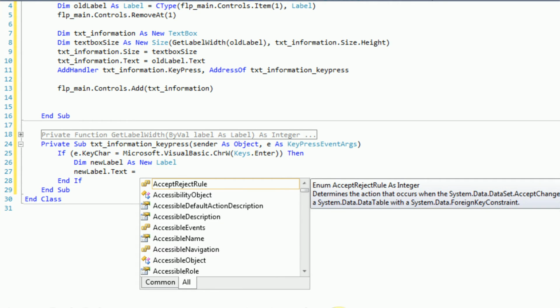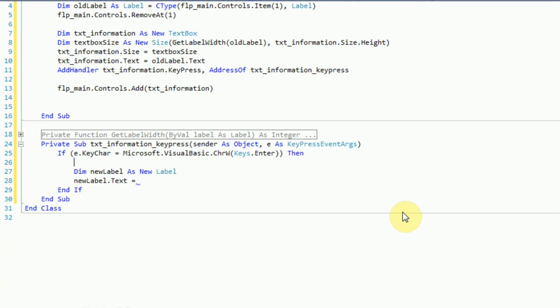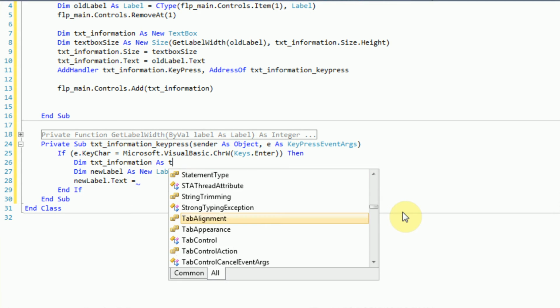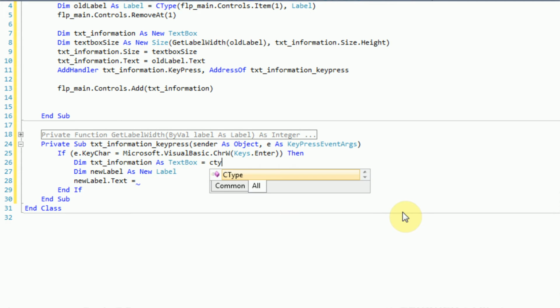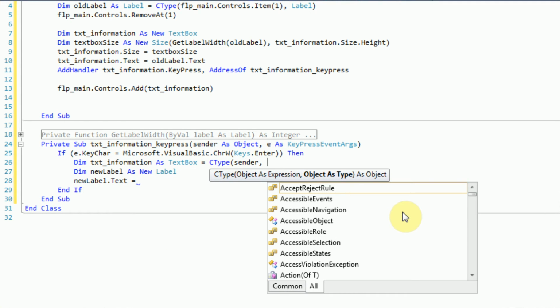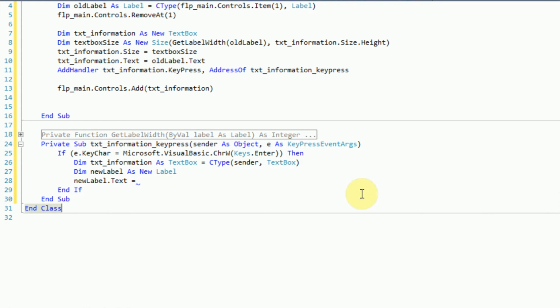So what we're going to want to do is create a variable that references the txt_information text box. So we can say dim txt_information as text box equal to ctype sender and text box, because in any basic application, the sender parameter is what triggered the event. So the txt_information should have triggered the event. So now we're just going to set the text of this new label equal to txt_information.text.